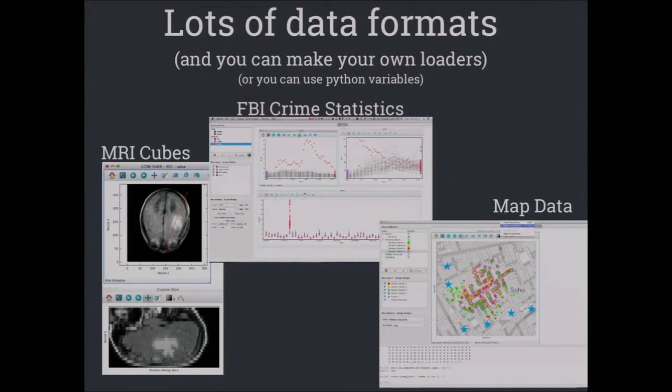So we made it easy in Glue to plug in your own data parsers. If you have a Python function that takes a path to a file as input and returns a data frame as output, you can use that within Glue to load up any kind of thing. And it's very easy because there's a library for everything in Python.